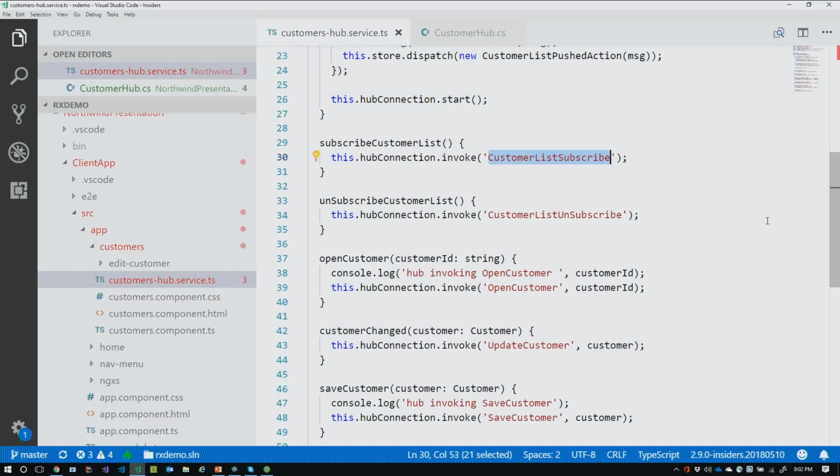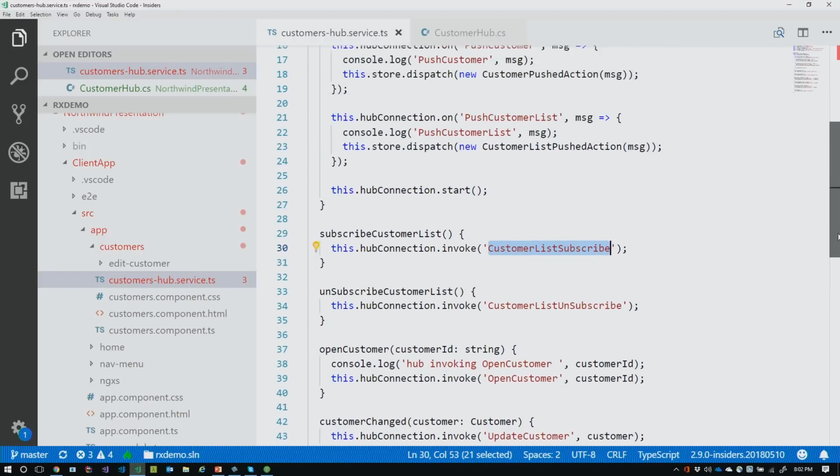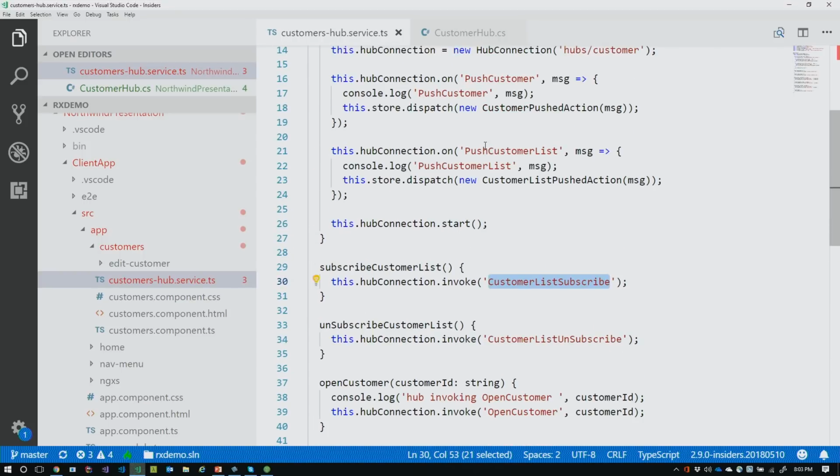I've also got a handler here called push customer list. So I'm invoking a function called customer list subscribe. I'm saying from the client to the server, customer list subscribe. And I've also got this listener set up here that's going to receive the command push customer list. So let's take a look at the server side now.